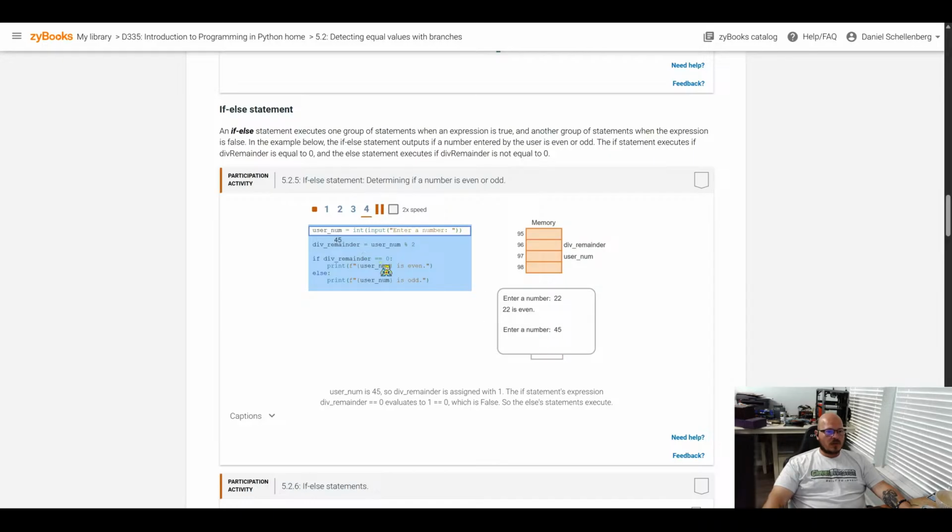Now it's going to do 45. It'll do the same expression. What's the remainder of 45? It's 1. So no, that's false. And then it will output the else statement.